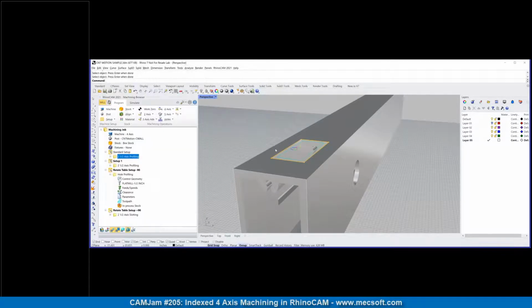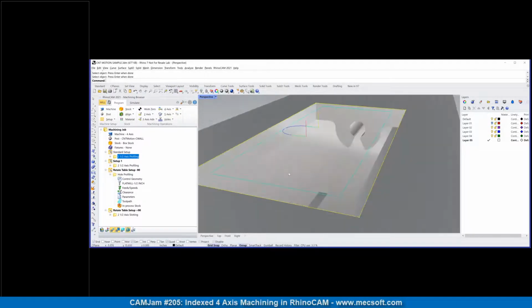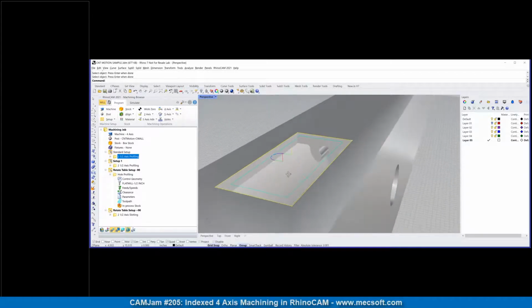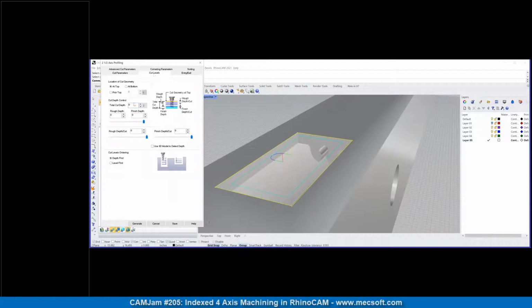Let's just generate and see what I get. So there's one pass. The default parameters are set up to be one pass here. Let's say we want to go multiple passes. I can open up the operation that I just created, double click on the parameters icon, and go to my cut levels tab here and define my cut level. Here I can tell the system where my cut geometry is located. In our case, the geometry that we selected, which is those curves, is located at the top of the geometry. So we're going to leave that at the top.